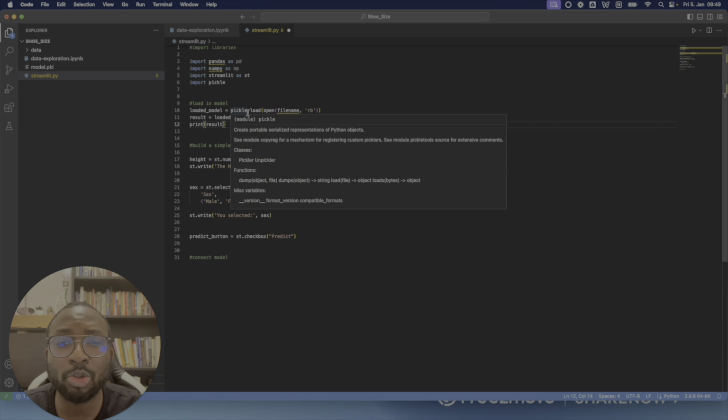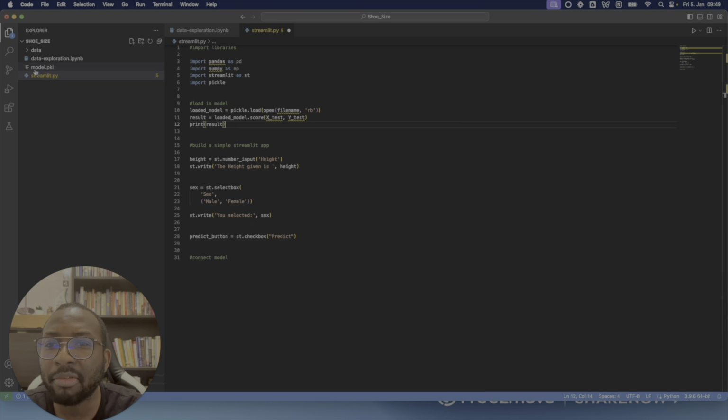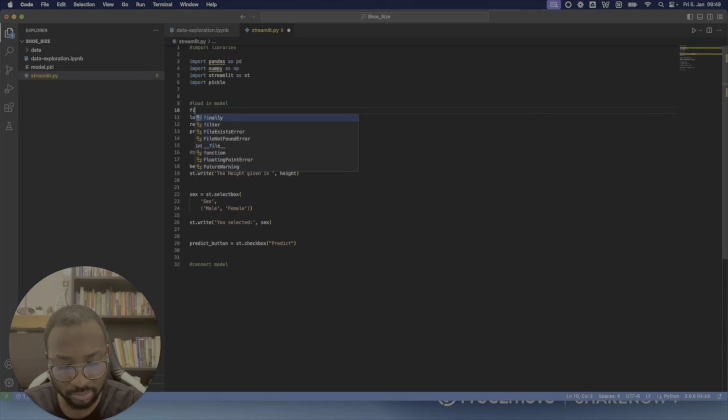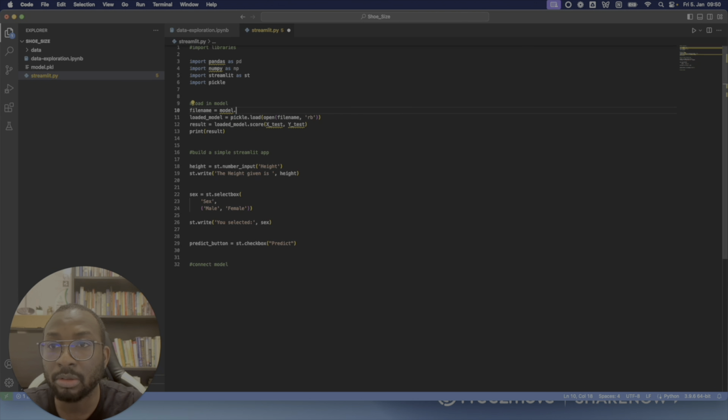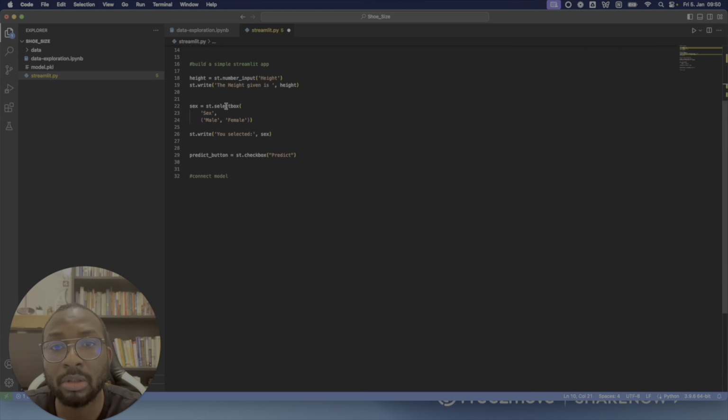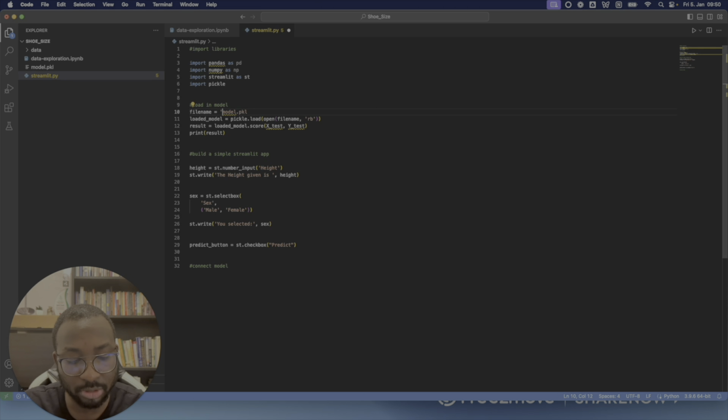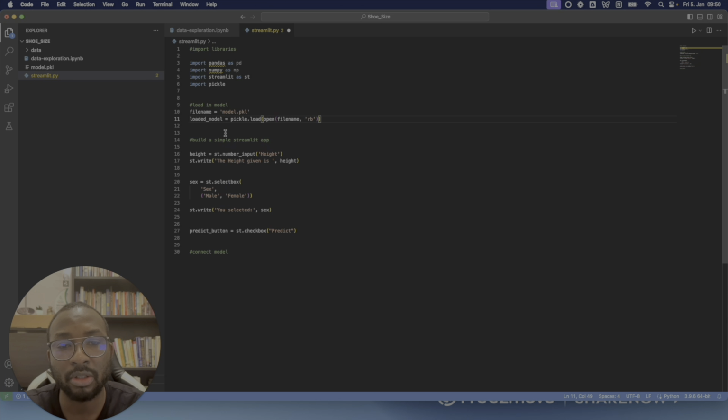So now we're going to use pickle.load. Remember that our file name is model.pkl. So let us state filename equals model.pkl. This is going to be a string because that's the address where our model is, and our file name is now correct. We don't need the rest of this for now. We can call our model loaded_model, just to distinguish it.